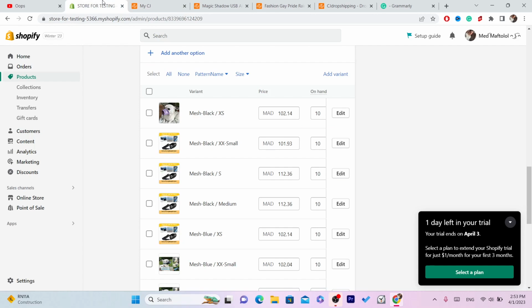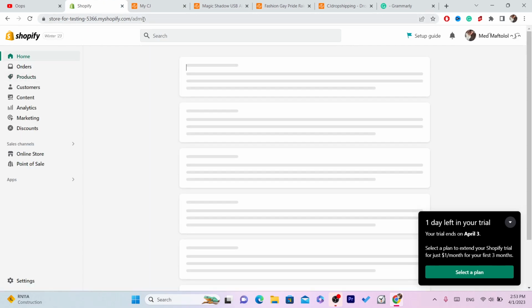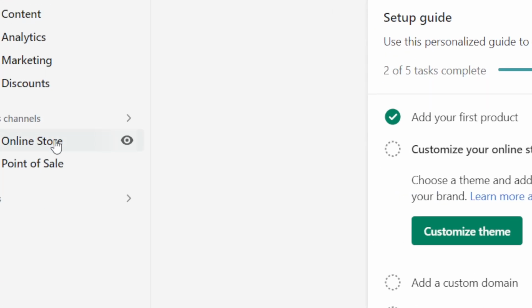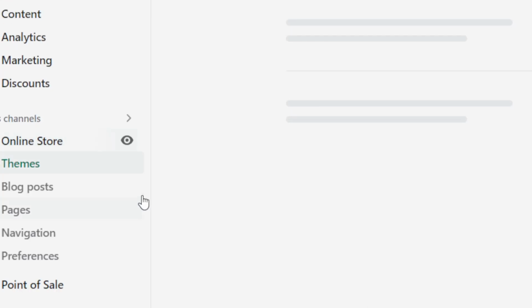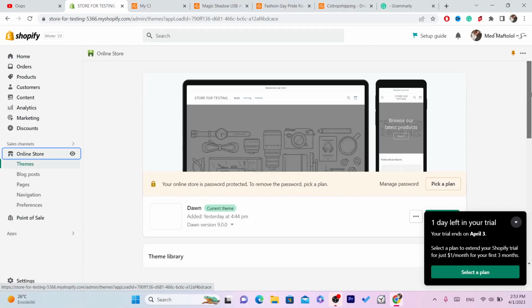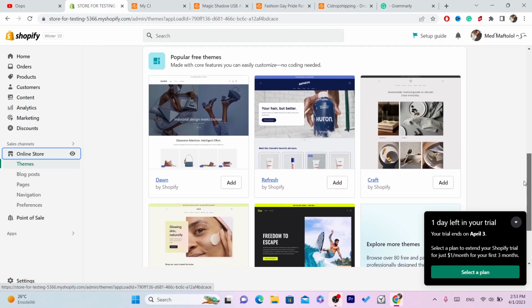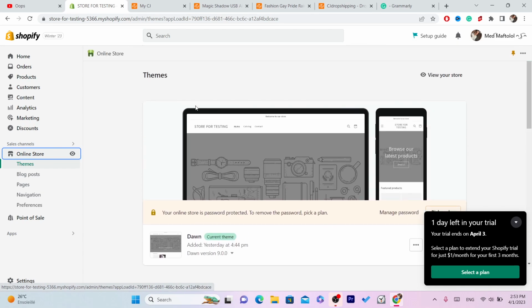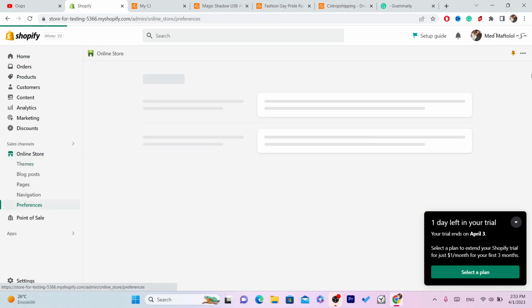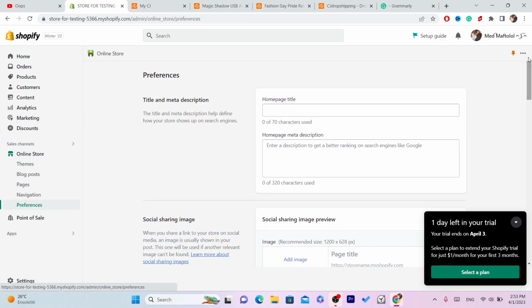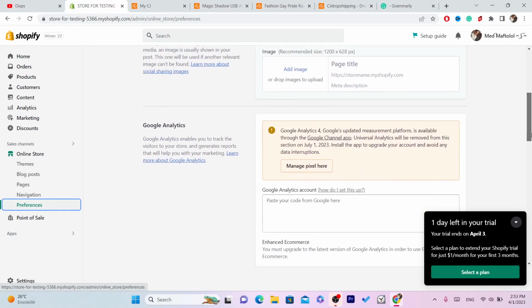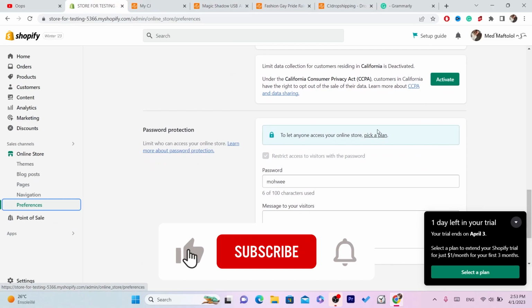Now next thing you want to do, guys, you want to go to your Shopify store and click on online store. After that, you want to scroll down and make sure you choose a theme for your Shopify if you haven't done that already. Now after you do all these steps, you want to click on online store and click on preferences, and you want to uncheck the password protection.